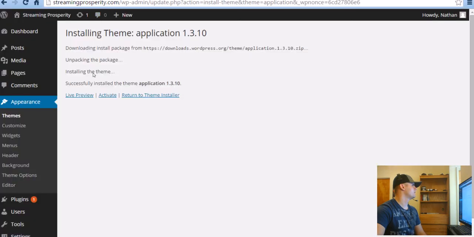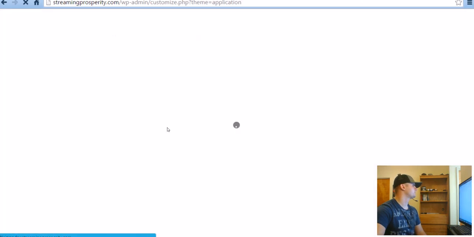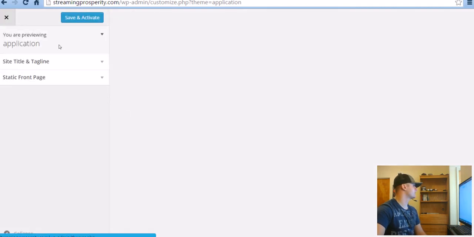It'll load, and it'll say successfully loaded, and then you can say live preview and look at it, or right next to it there's a word that says activate. You can just click on that.